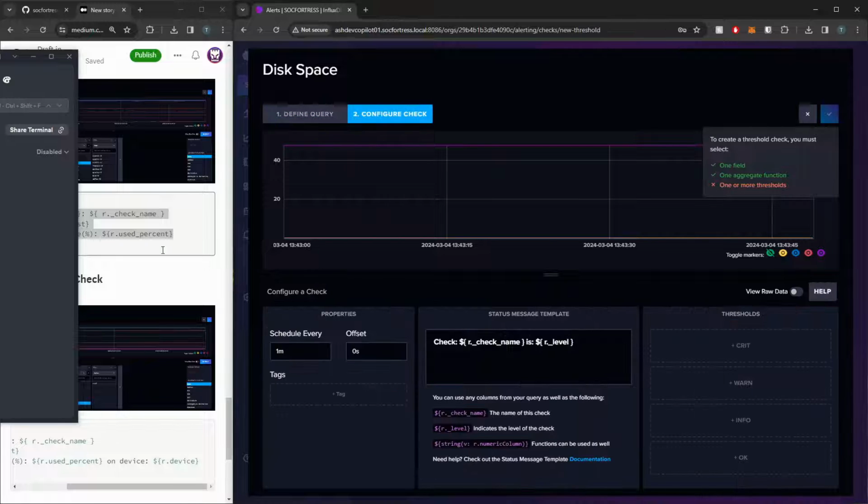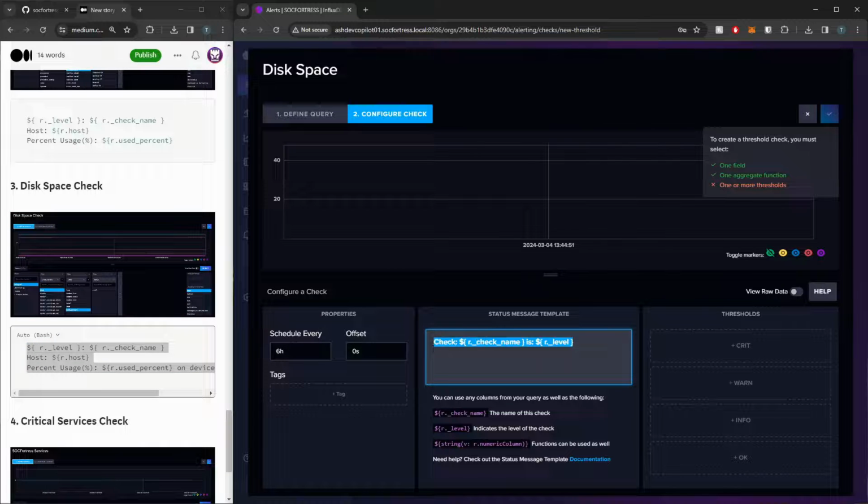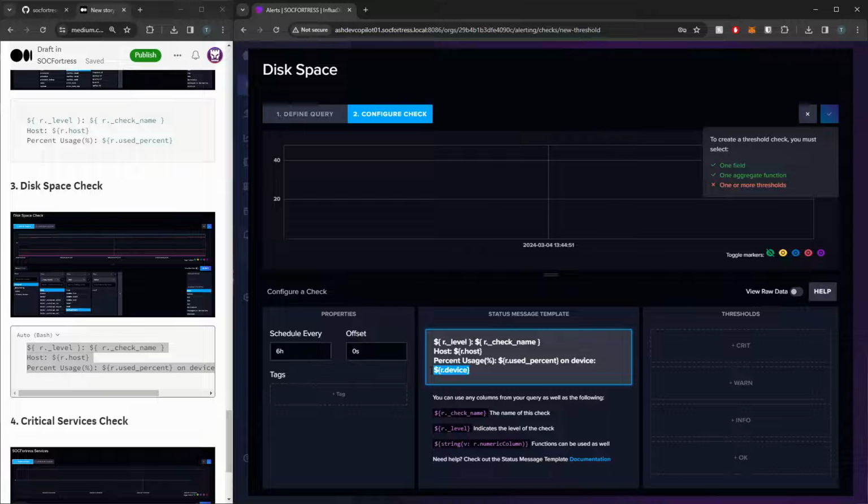And then in terms of the disk check, we don't have to run this as frequently. So we could set this to like every 6 hours, for example. And then we could copy our message template that we have here, paste that in there. Here, again, we'll get the host, the percentage usage. And then here we're adding another dynamic variable, which will be the device. So in this case, if the SDA1 disk exceeded whatever percentage we're about to set for our threshold, this value here would be SDA1.